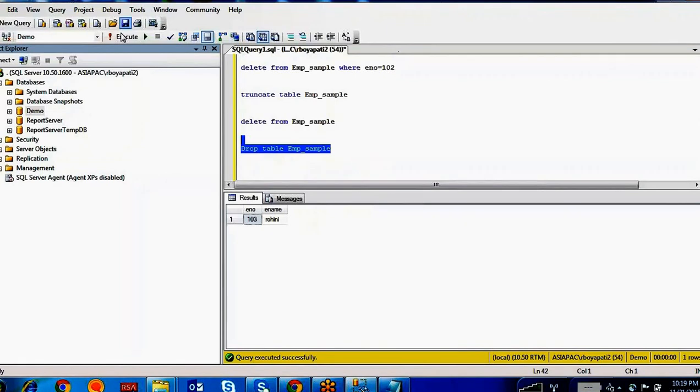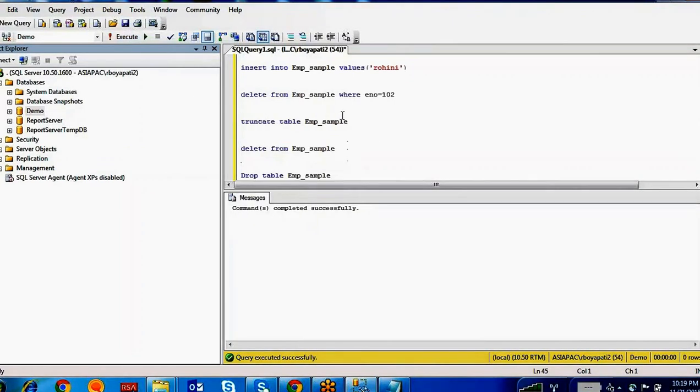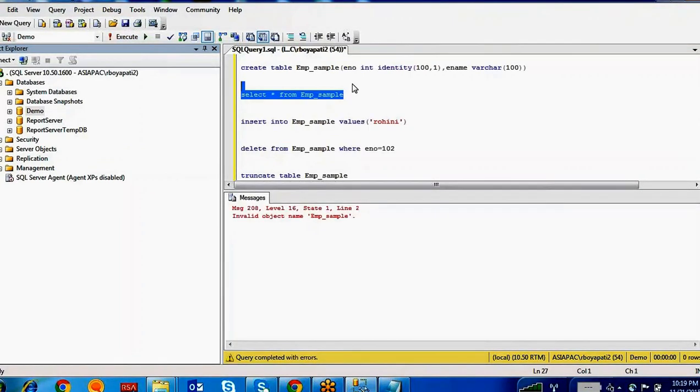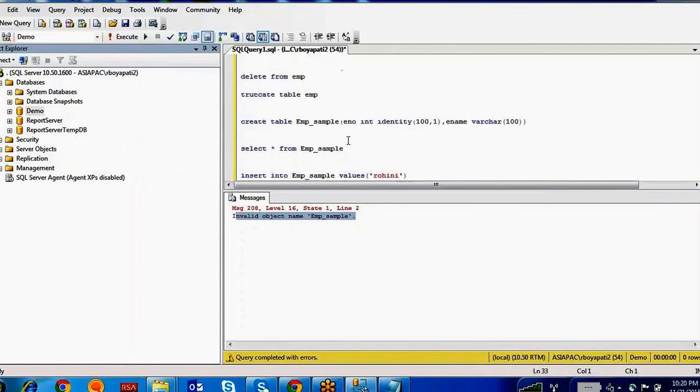Okay, right. I'm going to execute this. If I'm going to select this table, what happened? Invalid object name emp_sample. The reason is you have dropped the table.